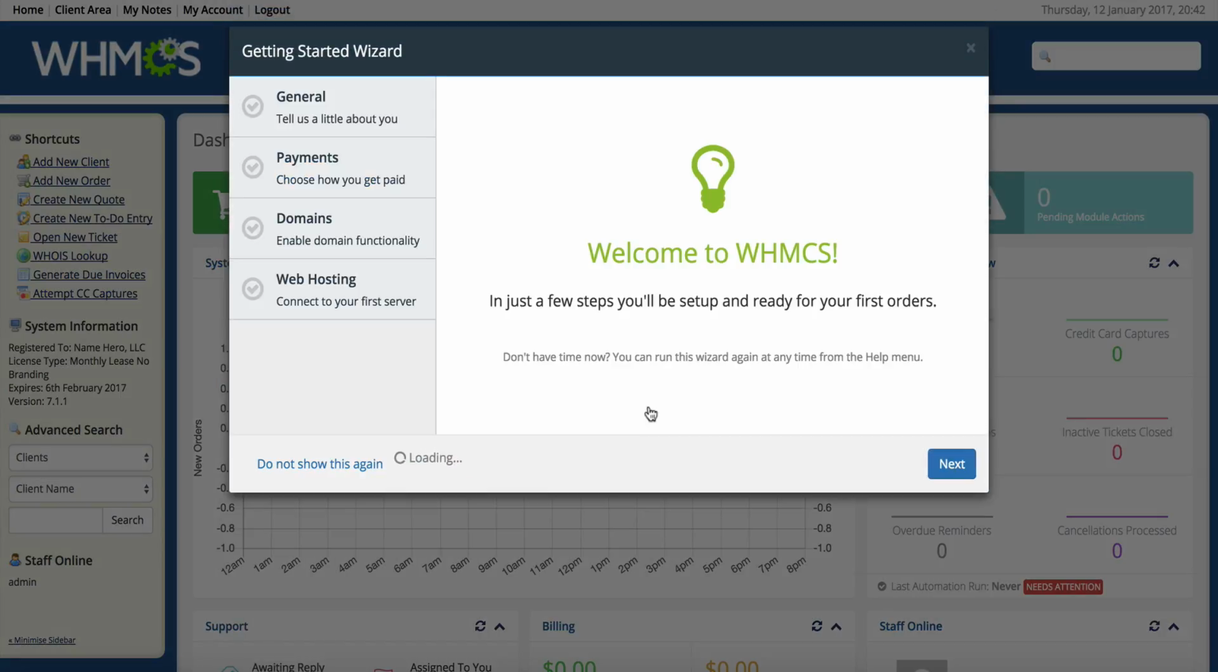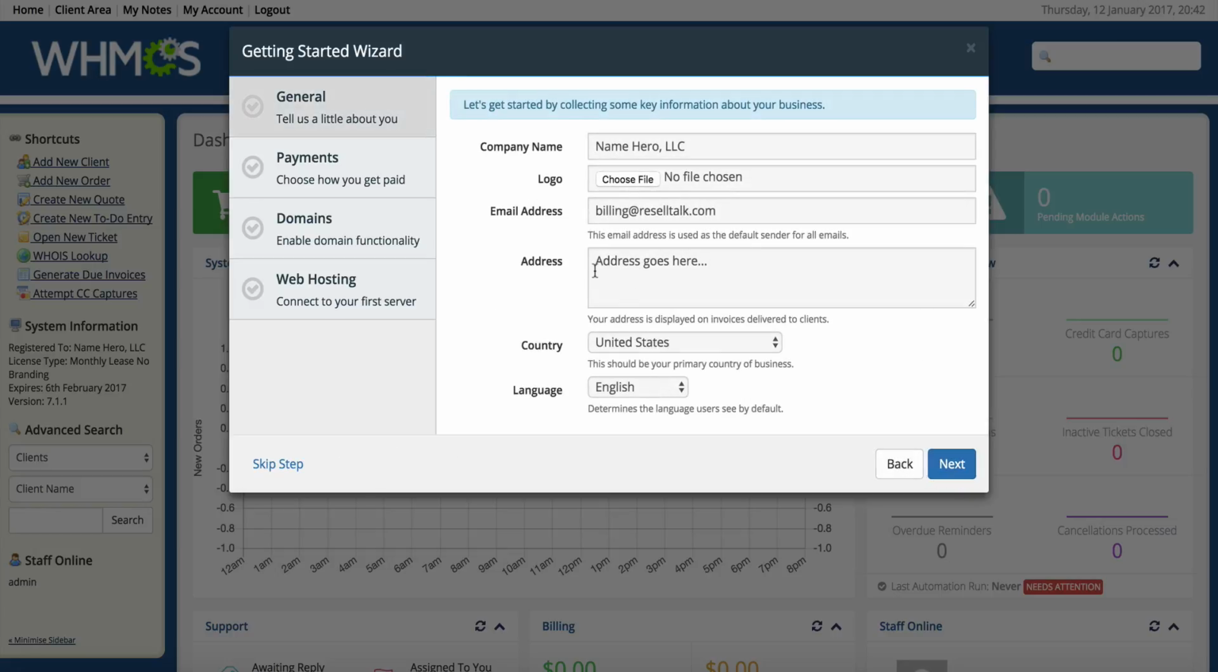And when I log in for the first time, WHMCS has this awesome little wizard they've set up. Now, I really like this because this helps you do almost all the initial setup that you need to do. Before they added this wizard, you had to actually go into the configuration section of WHMCS, which was a little bit confusing, especially for those that have never used it before. So this little wizard's pretty cool because it goes through step by step.